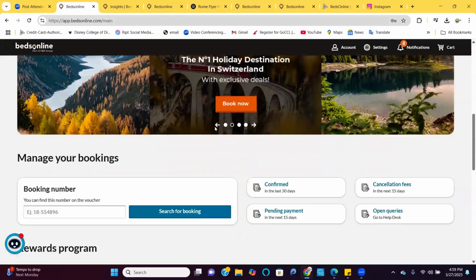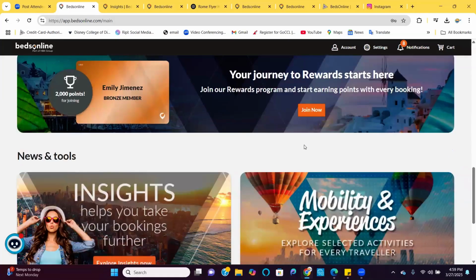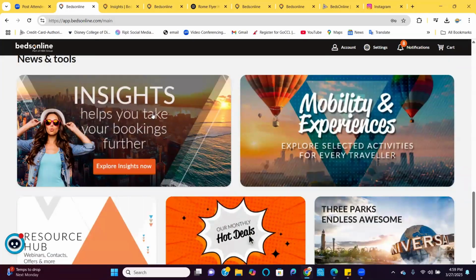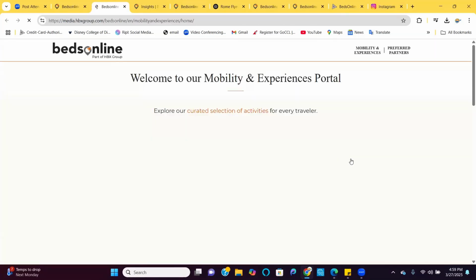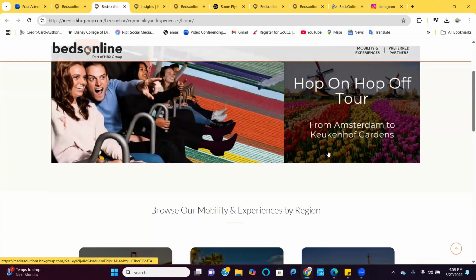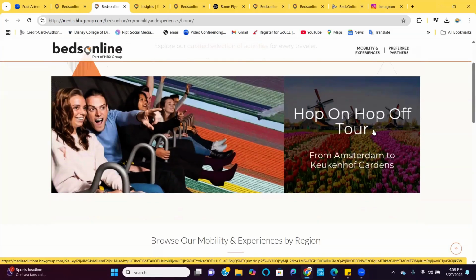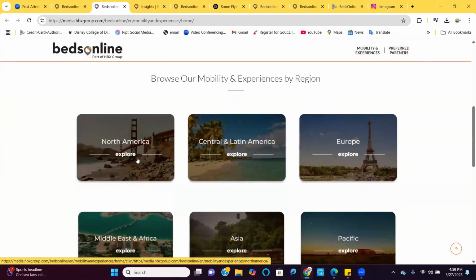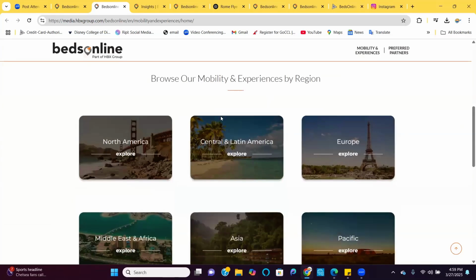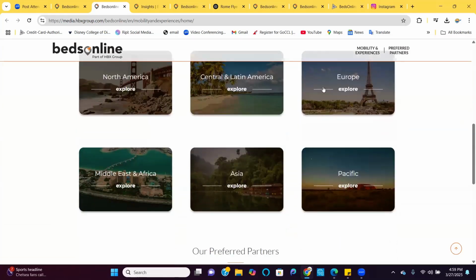All right. So what else do they have to offer? Where I was just at to find the marketing material, I just want to explore insights. Okay. Mobility and experience, explore selected activities for every traveler. Karen says that was quite easy. Okay, so hop on, hop off tours from Amsterdam. All right, again, express our mobility. So they have all different things available.